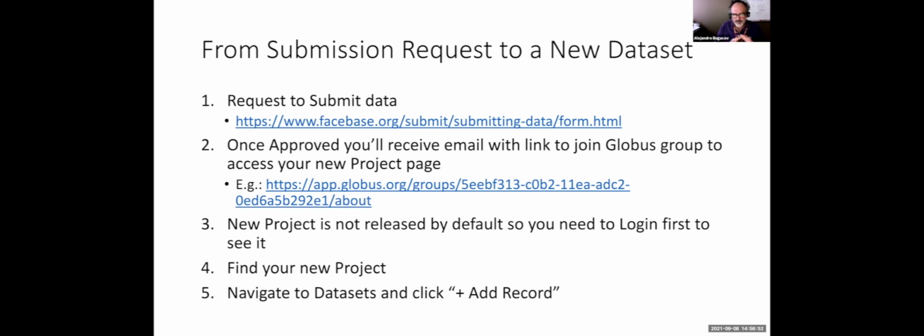Again, we think about the word project as something more at the organizational level: who are the scientists, who is the grant ID, what is the main focus of the research under that project. Then the actual pieces of data, we call them data sets. Typically, once your request is approved, you get an email from us saying that your new project has been created, and to go to this Globus link to join that group that will allow you to start creating data.